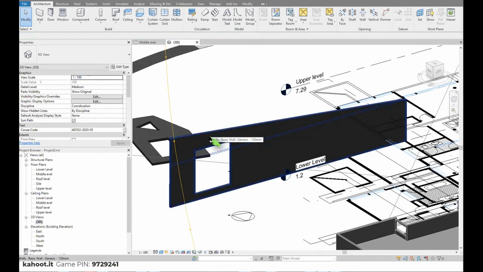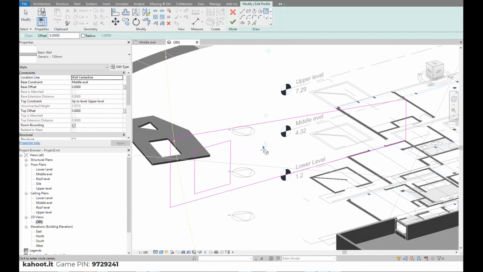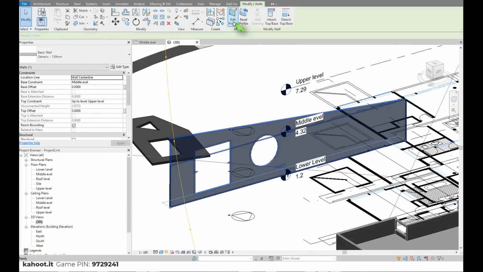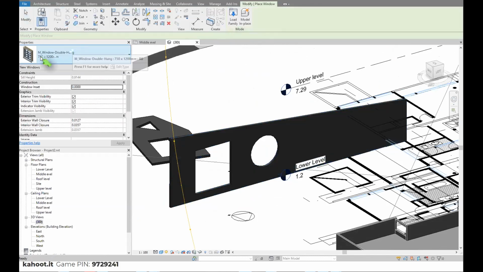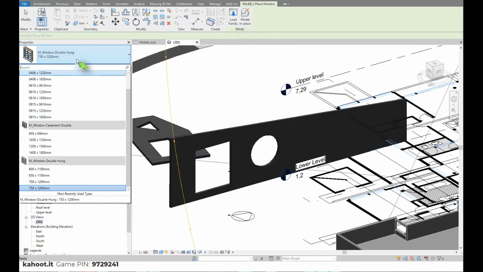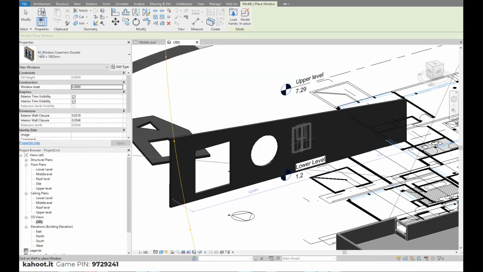So how did I do it? I double click to edit the profile and then I draw anything inside. It should be closed. But of course, if you want to input a window, you have to go to window and you select the window type and it should be the same size as the one in the AutoCAD and then you input it. So I select first and then I input it automatically. So no need to make an opening and then it's automatic. Revit knows that a window can be hosted in the wall.